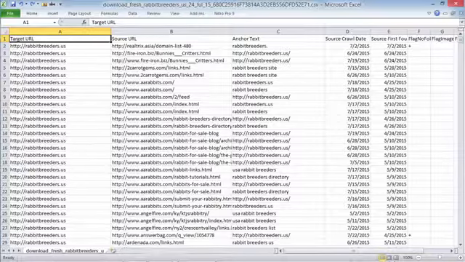Here I've opened the file in Excel. Excel can open CSV files directly. They don't have to be imported. If you don't have Excel, open it up in Google Docs. So here's the data we see in this file. Each row represents a single link.